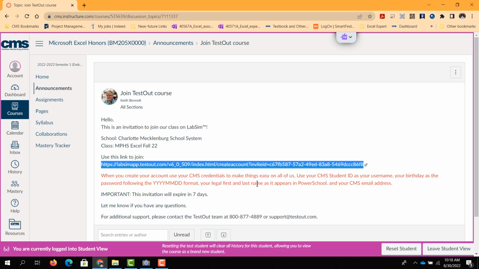It's going to ask you for a student ID. Use your CMS student ID as your username. Use your birthday in this format: 4 digits for the year, 2 for the month, 2 for the day. Use that as your password.